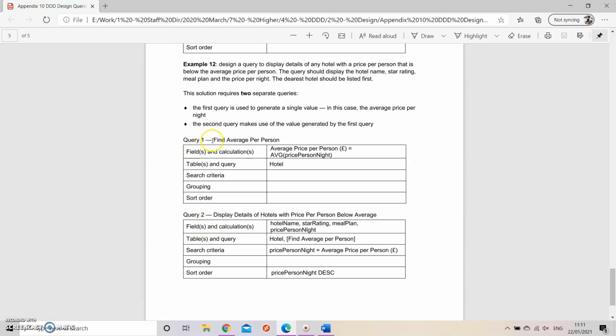The name of your first query here is really important, because you're going to have to refer to that in your second query when you are referring to what the average is. You need to refer to that name. So it's really important that you remember what that is, okay? So the first one's just finding out average price per person £. So that's giving it a nice name. And then it's got the average price person night. So we've got one field that stores the night, so it's really easy to find the average. And that's in the hotel table. Okay, so we've just found that out really quickly.